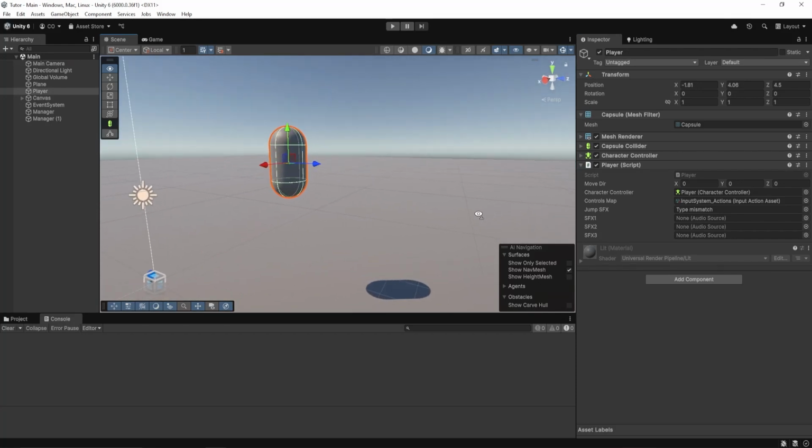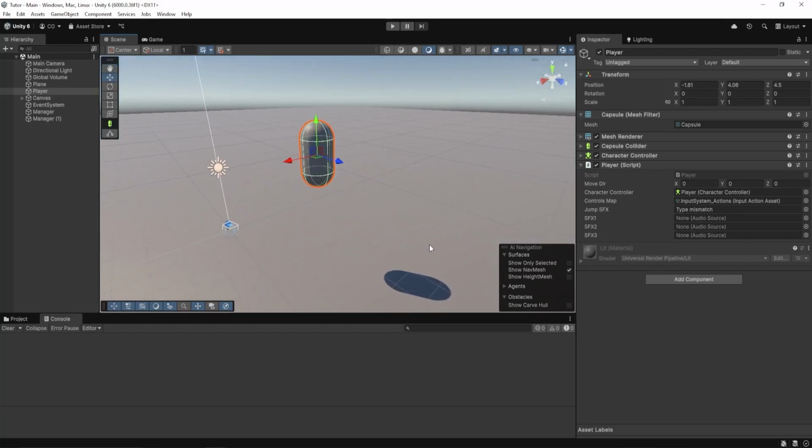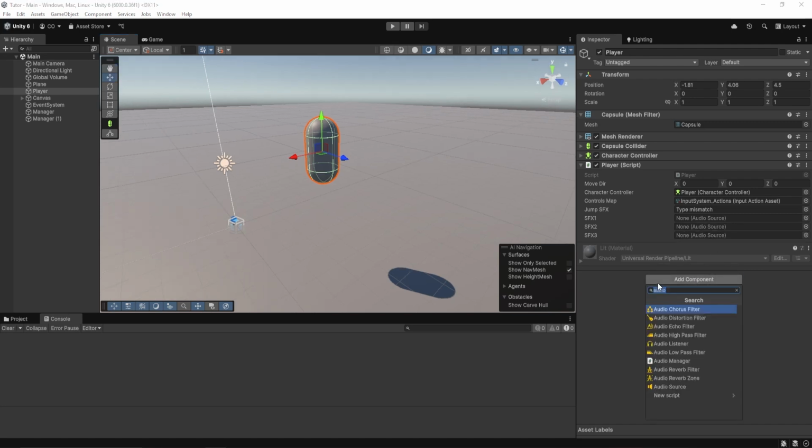Hello, so for this video, we'll be talking about managers. Specifically, we'll be using the Singleton design pattern. So let's get started. Let's pertain to a scenario where we want to be able to play sound effects whenever the player does specific actions.